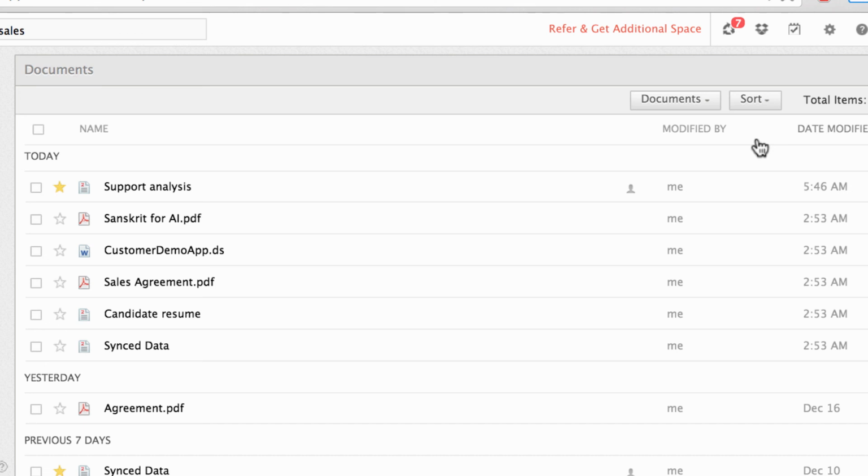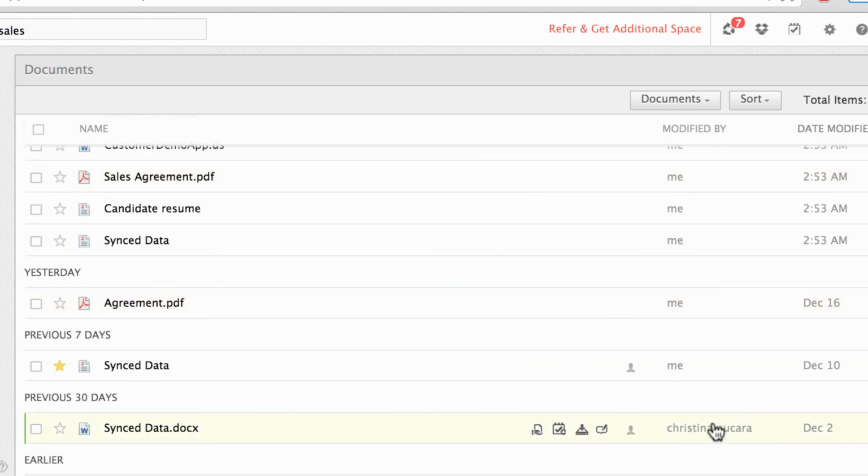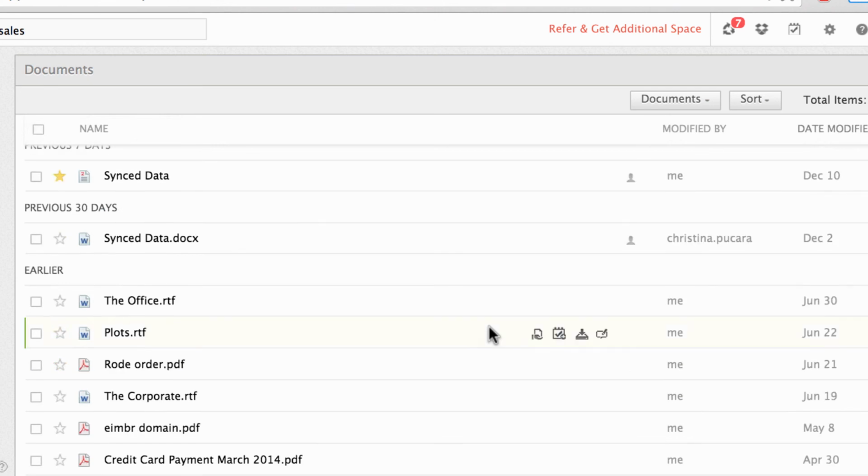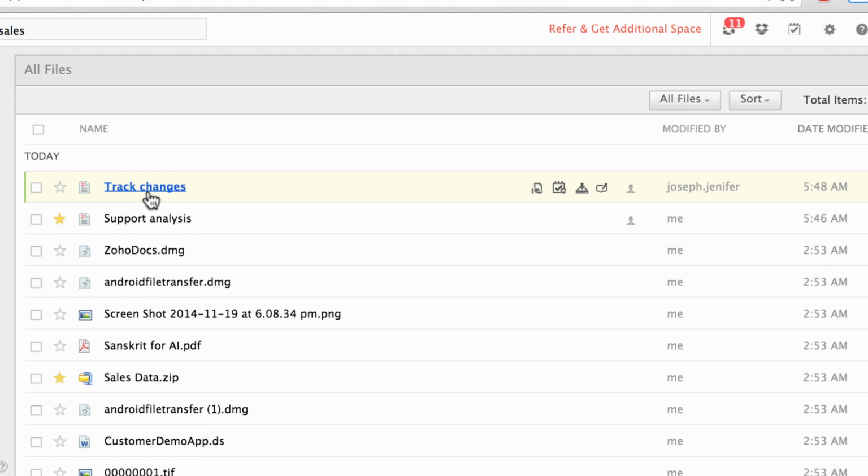And in the file listing itself, you have many useful information like who has modified the file and when they did it, and so on. And also, the icons on the file listing will let you know the type of sharing that has been enabled for each file. For example, a single user icon means the file has been shared personally. If the name of the file is shown in bold letters, that means you have not opened the document yet since it's been shared with you.